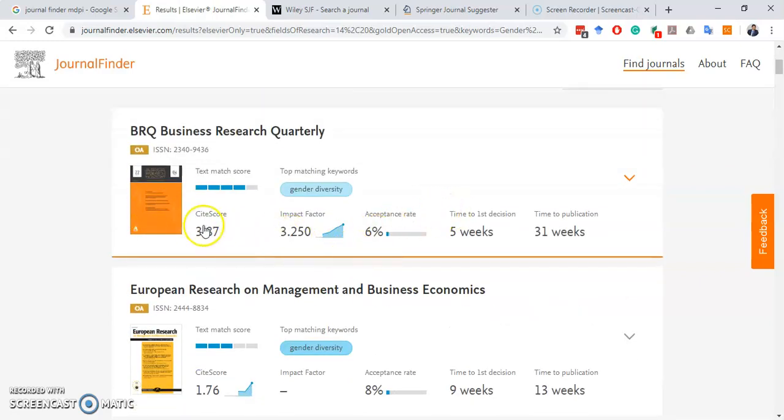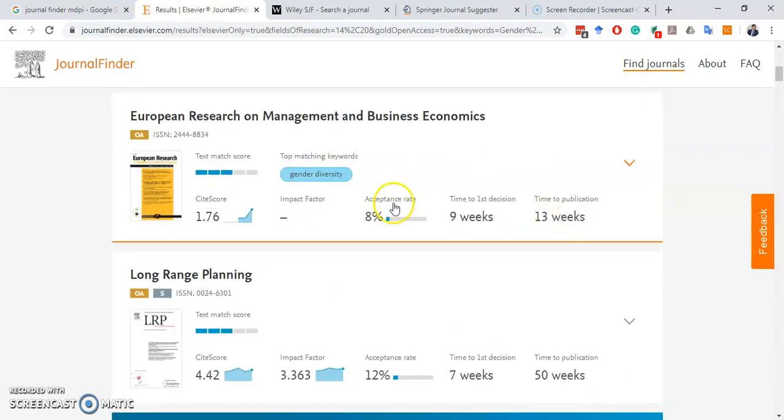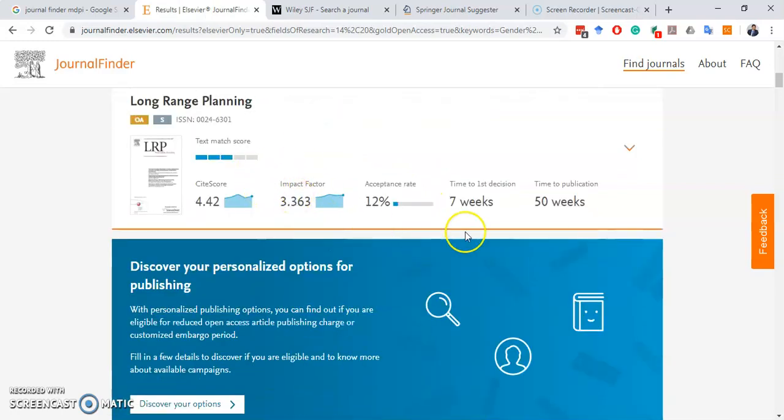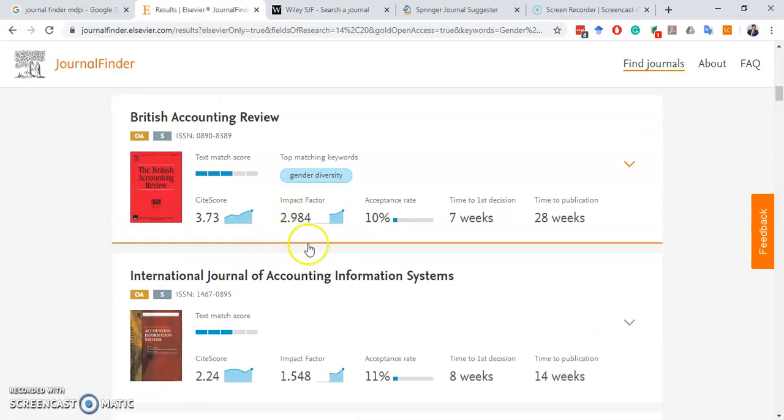You can see every journal's CiteScore, impact factor, acceptance rate, and review process, and at the same time the time to publication after acceptance. Every journal shows its impact factor, and some show the acceptance rate as well. So you can easily identify how relevant a journal is to your research. We have quite a number of journals which are relevant to our topic.